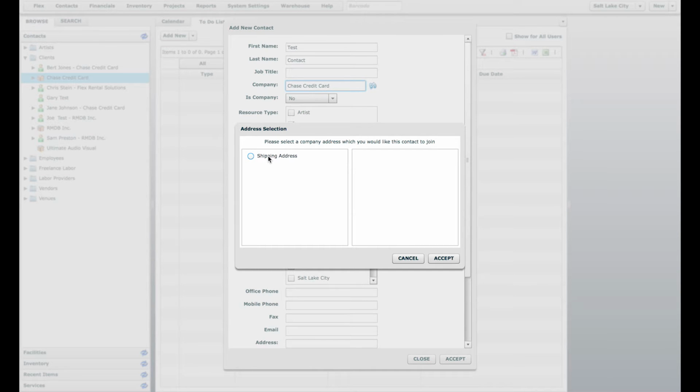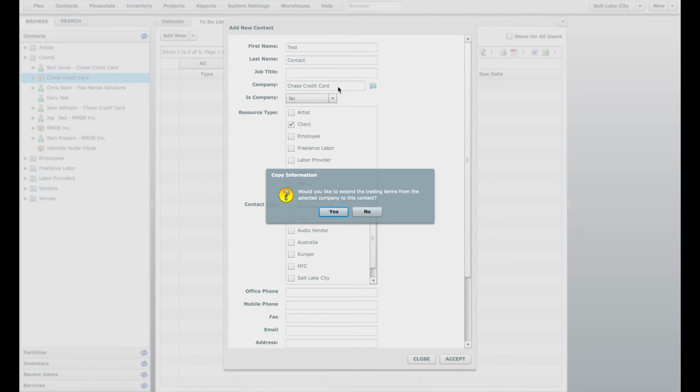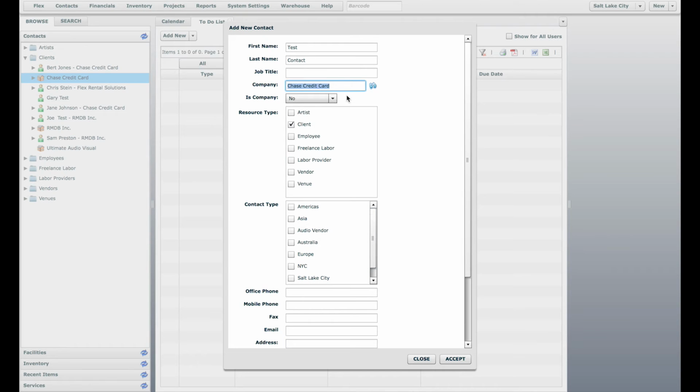One thing you'll also notice is that if you do it this way, you have the opportunity to inherit the shipping address and other information from the parent company to the new contact that you're creating. Right now, I don't think I had anything set up on this Chase credit card company, so let's choose another one. And it will also let you extend the trading terms that are associated with this company. You could say yes or no if you want this contact to inherit the trading terms. For now, let's just say no because we're going to change the company.